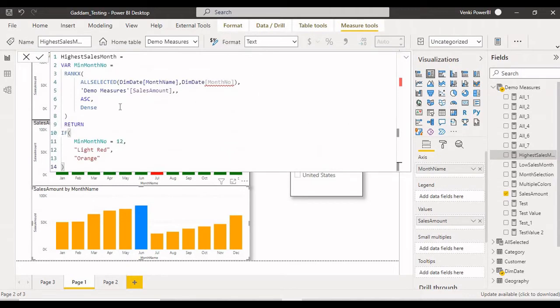Now you can see I have declared one variable. Within the variable, I'm using the RANKX function to find the month name and month number. I'm generating the ranking based on the month number, and finally, if the month number is equal to 12, I'm giving one color. If it is less than 12, some different color. So this is for the highest month.